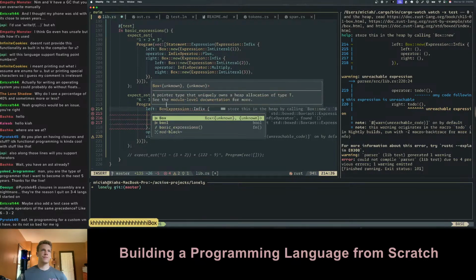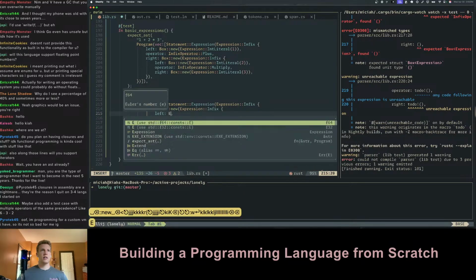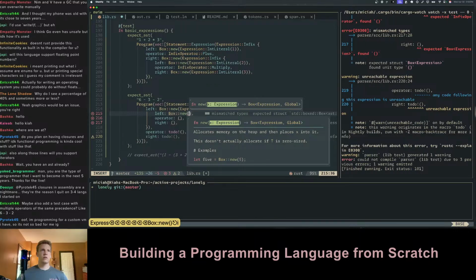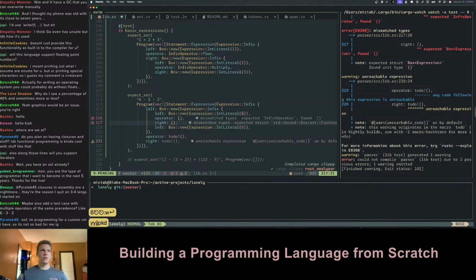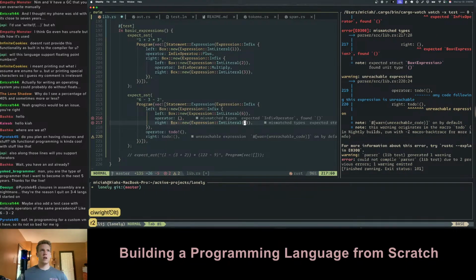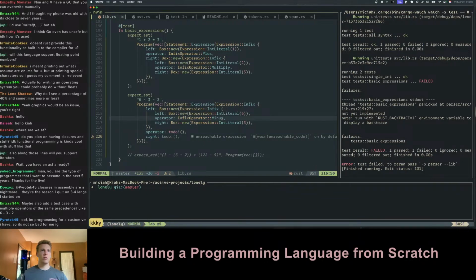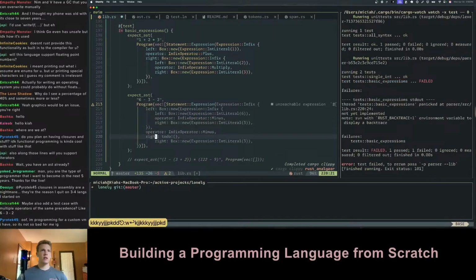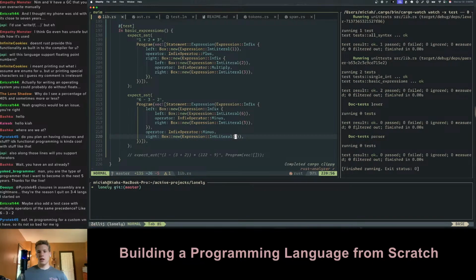Correct, this needs to be boxed. All right, the left is expression. It also needs to be boxed. Box, new, expression int literal, should be 6. Something really similar for right, except it should be 3. The operator should be infix operator minus. Okay, the operator between the 2 should also be minus. And then the right here should be not 3 but 2. Sure enough, it works. Just left associative. That's super cool. All right, let's try this big doozy here.